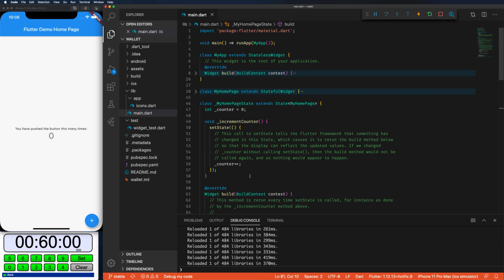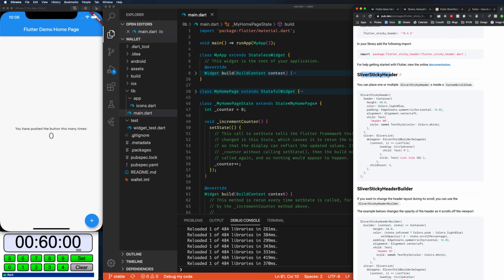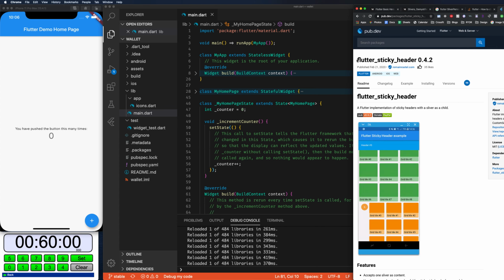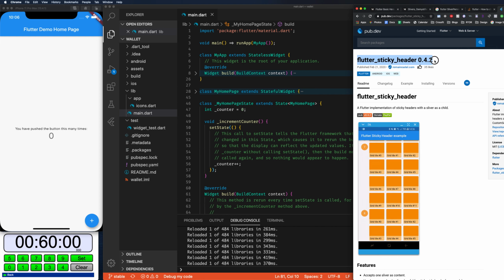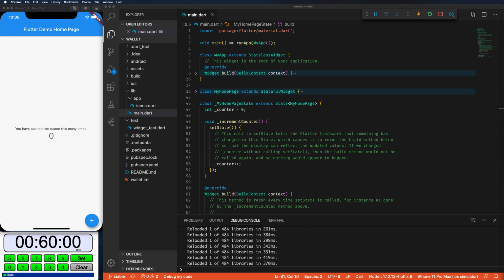But yeah, we're going to use this one package called the sliver sticky header package right here. I'll put this link in the description. But this is going to help us out a little bit with organizing the cards. So I got my app fired up here. It's working.